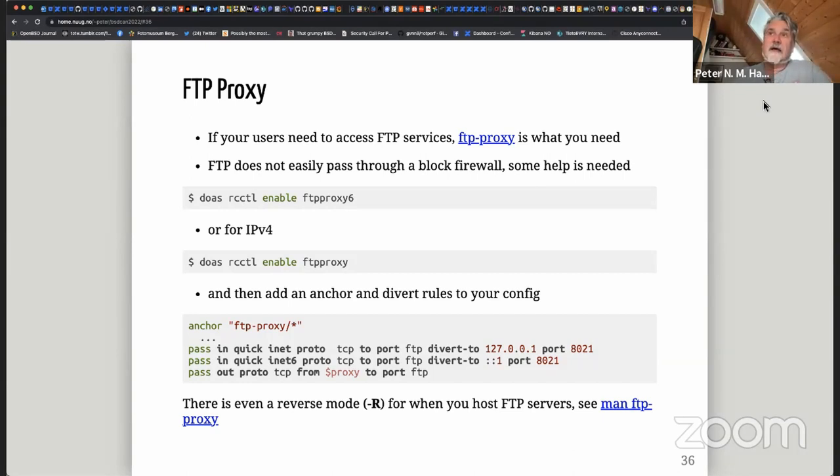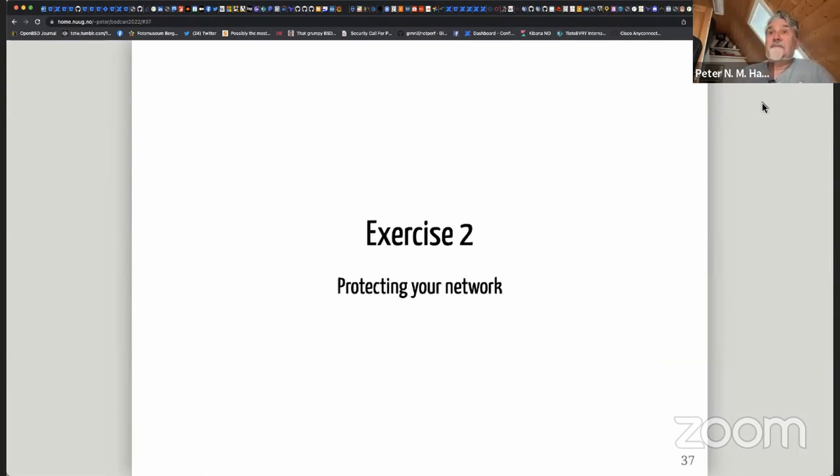That said, if you think you need FTP, think again. See whether you can do file transfer a little more securely. But anyway, if you have to, the tool to handle FTP is right there in the OpenBSD based system.